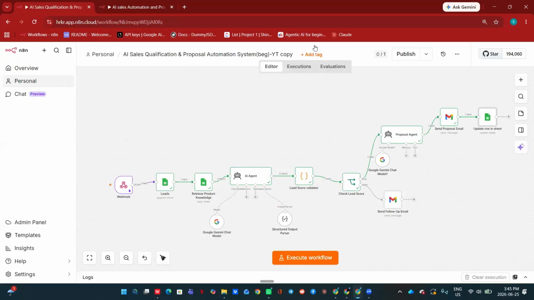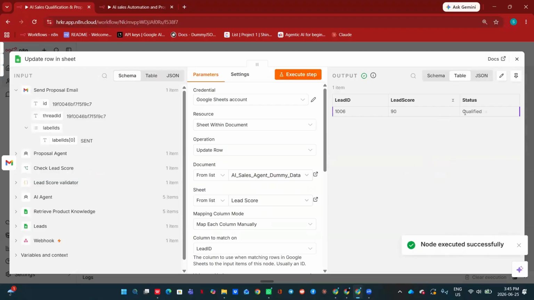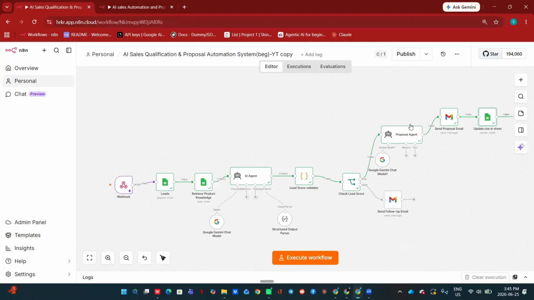So we are all good in this case. The sheet is also good. Let's check if we will execute step. So look, its status is qualified now, right? So this first part is all done.